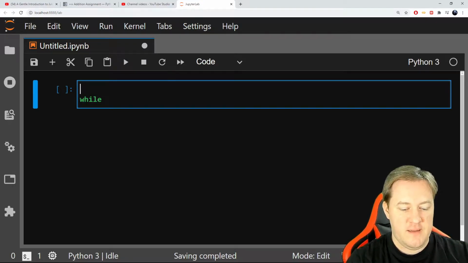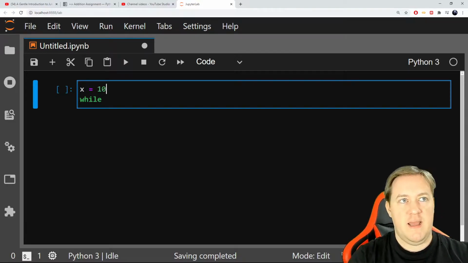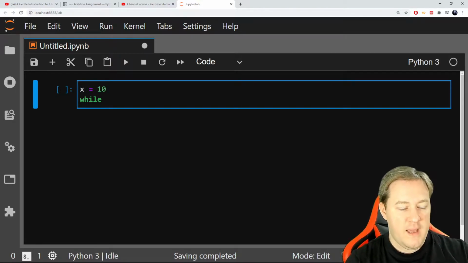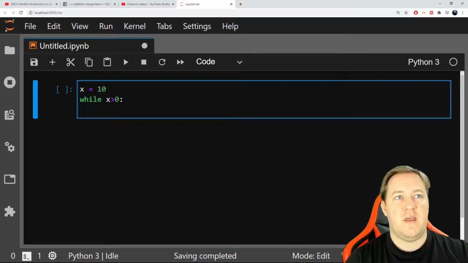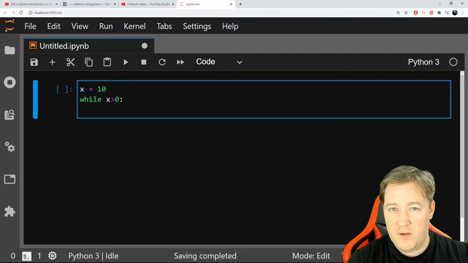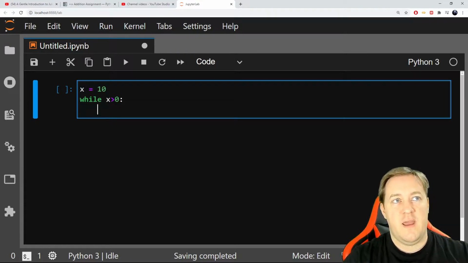So I'll say, okay, let's define x as a variable, x equal 10. And we'll say while x is superior to 0, then do this. So that's how the while works. It looks a little bit like the if: you've got while and then a boolean, a condition which will be true or false. In this case, x is equal to 10, so the condition will be true.